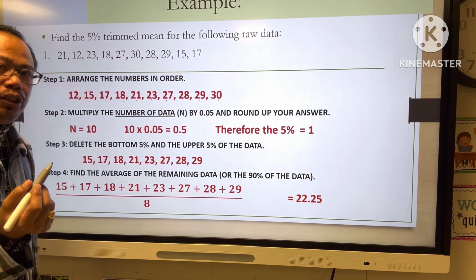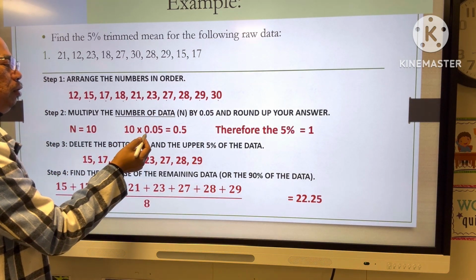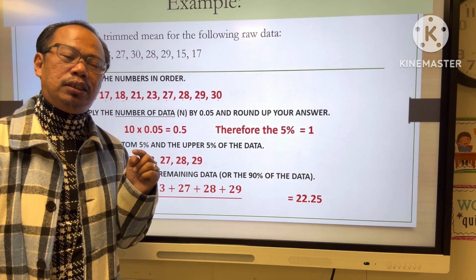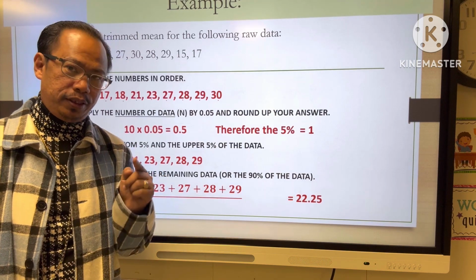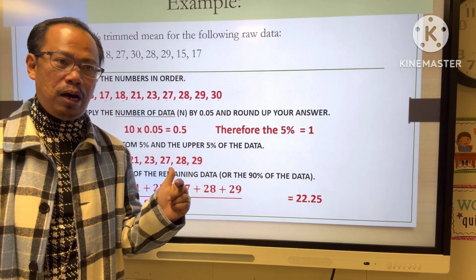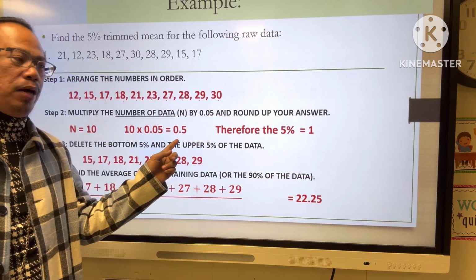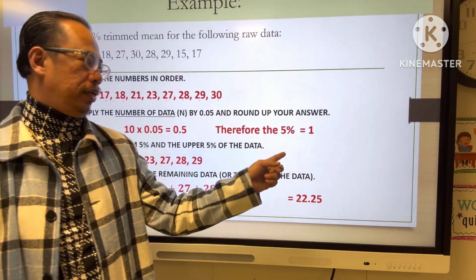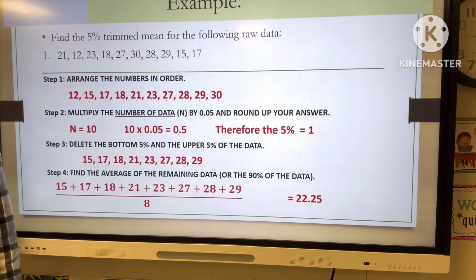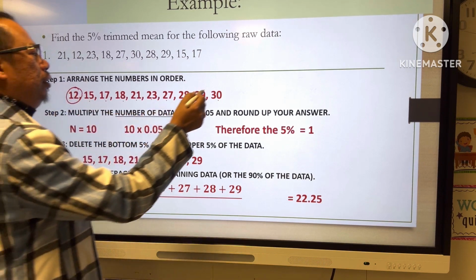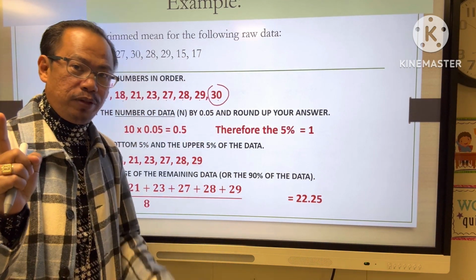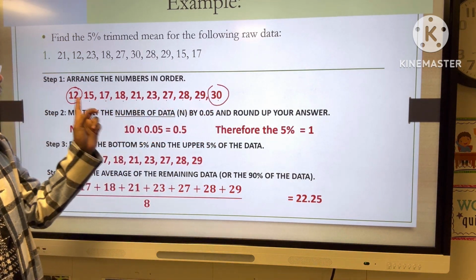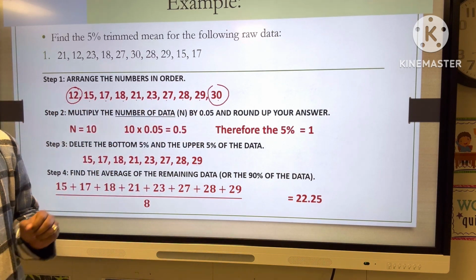Then we multiply that by 0.05. 10 times 0.05, we got 0.5. According to our rule, once it is not a whole number, we convert that to the nearest whole number. So the 0.5 will then be 1. Therefore the trim count will be 1 now. Next, we remove 1 row score from the left and 1 row score from the right. So we remove 1.